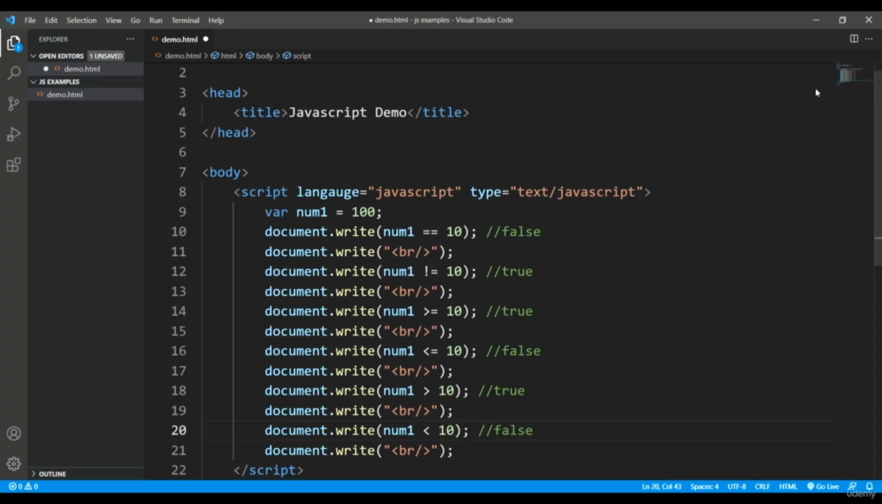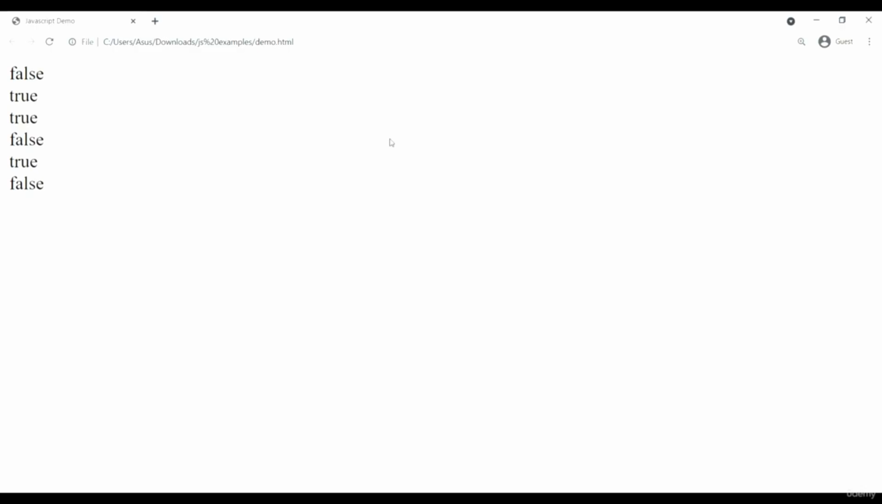Let's check out the output now, since we should get false, true, true, false, true, false. So let's refresh this, and false, true, true, false, true, false. The same output which we predicted is here.